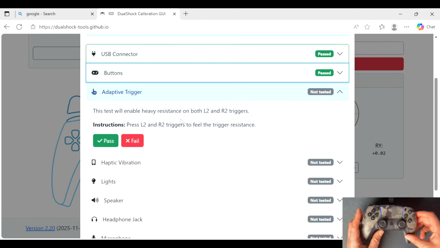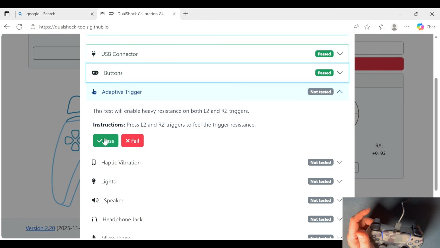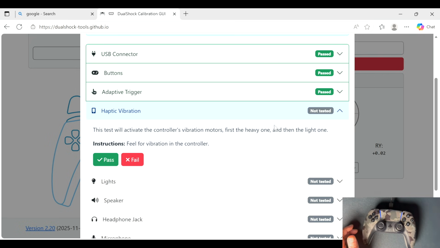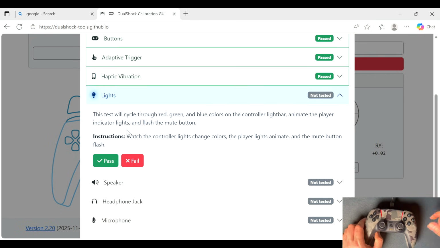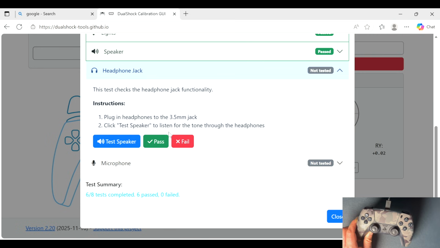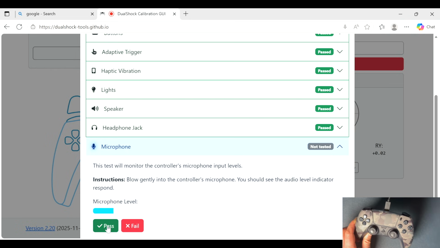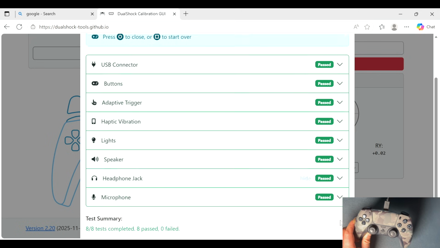So now we can check the triggers. The triggers will be active now. Press L2 and R2 triggers to feel the trigger resistance. So yes, I can feel that resistance. Now it's going to vibrate. So pass. Now it's going to check all the different lights on the controller to see if they're working properly. Now it's going to check the speaker. We heard the tone, so that works. Then you can check your 3.5 millimeter jack as well, and then you can also check your microphone. You can see that the level is here, it's good. So I guess so far everything is good in this controller.